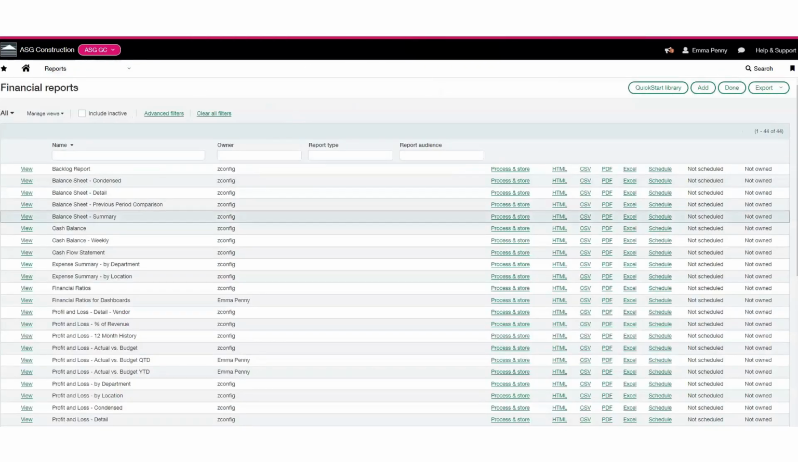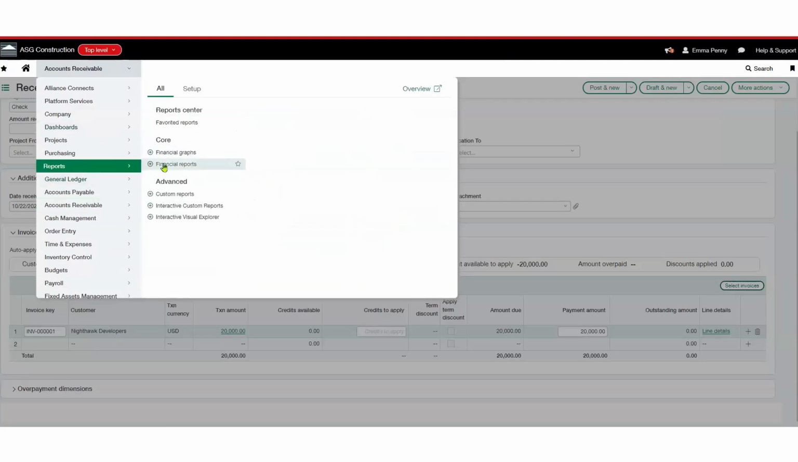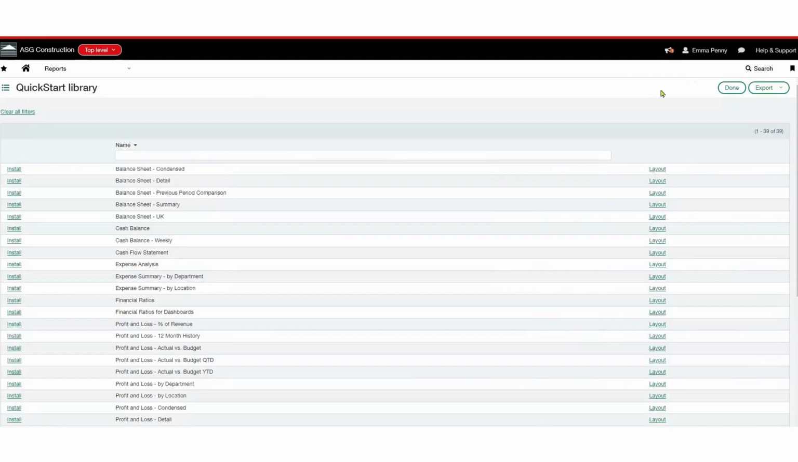Here's going to be a listing of all of my financial reports in the system. With the financial reports, if I have permission, I can edit them. I can process and store. I can run them live as HTML, export CSV, PDF, and Excel, and I could also schedule a report to run in the future. When your company is set up, you also get a quick start library where you can easily install these reports so you do not have to create them on the fly.